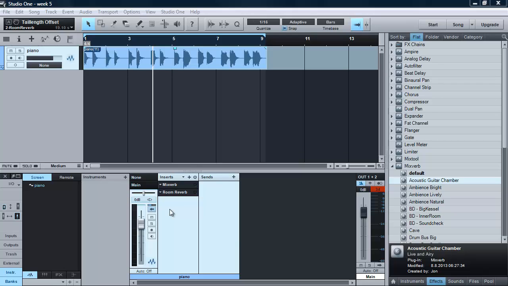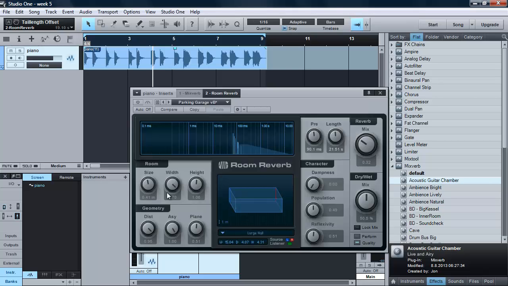The main thing about the algorithmic and the convolution is that the algorithmic is based on algorithms pretty much, whereas the convolution is pre-recorded with pre-recorded room spaces. It's pretty much like a sample that you lay over your audio track. Now I'm going to be opening up my convolution. This is my algorithmic. I'm sorry about that.